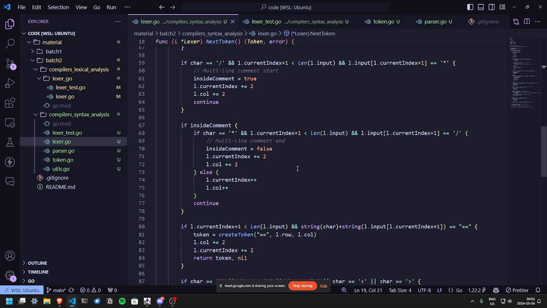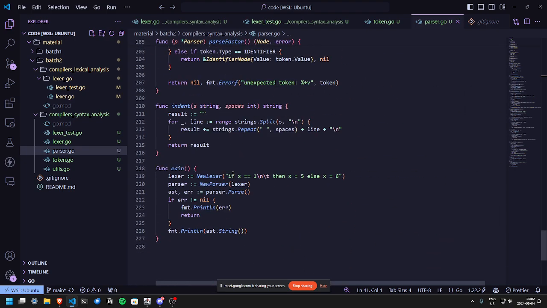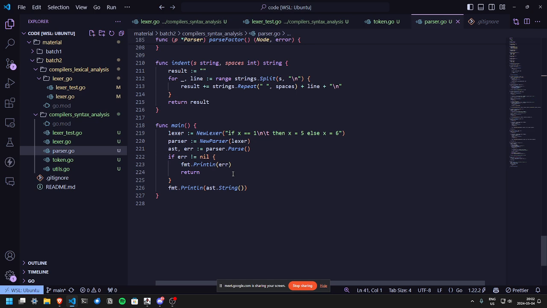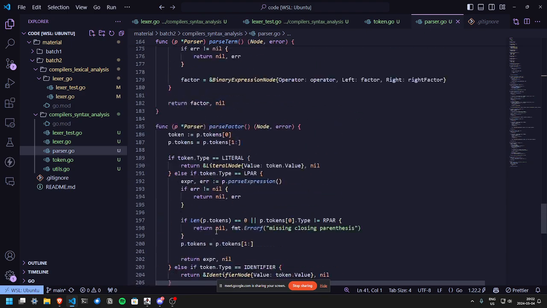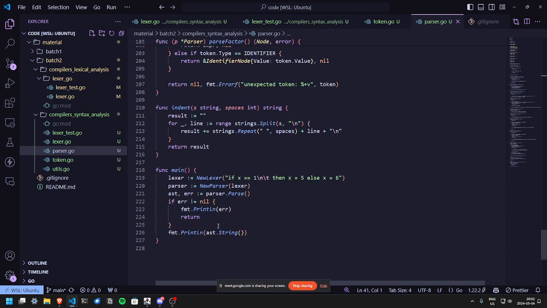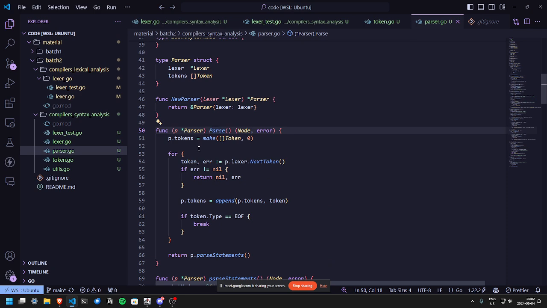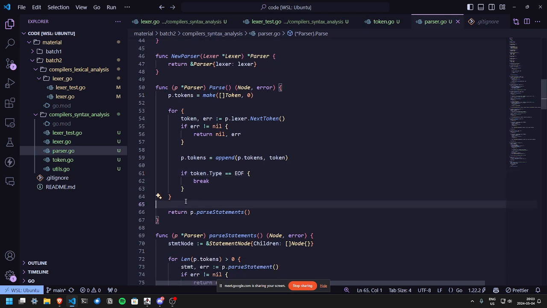Okay, now how can we use this lexer? So one way is just to include it in our parser. The lexer takes this and then the parser tries to parse. So the parser calls the lexer's next token, keeps searching for tokens, and then it appends to just this list of tokens, and then at the end it breaks. Yeah, just for now. And then it calls parse statements.